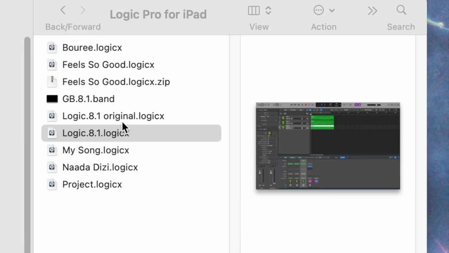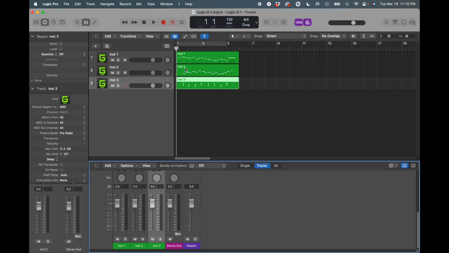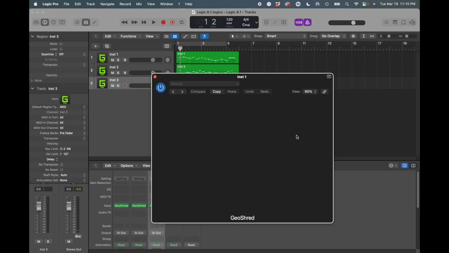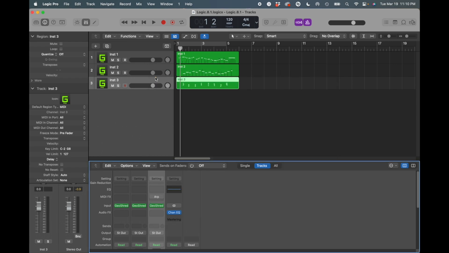So here's a project that I created with Logic using the 8.1 version of GeoShred, which did not have automation. I'm going to go ahead and load it, and I'll try to play it, and it doesn't play. In fact, if I look here, the plugin didn't load properly. The reason it didn't load is because the parameter tree is different in the latest version of GeoShred. And so what you need to do is this.